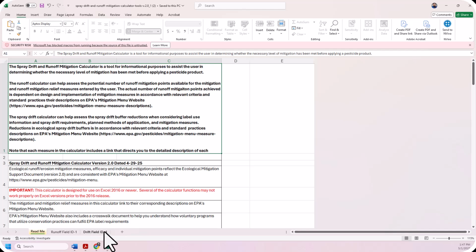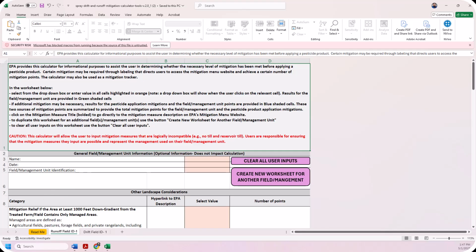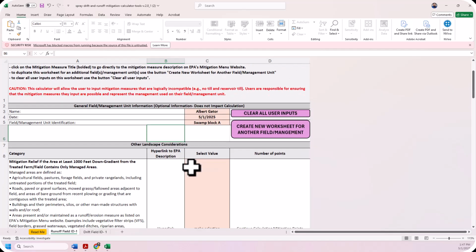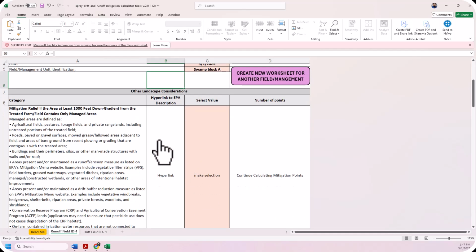We already looked at the drift field in one of our videos, so now we're going to look at runoff mitigation. And just like before, we are going to begin filling in all of this information. So who's doing the spraying, what date are they doing the spraying, and then what field is it in. All right, so we've got all of that figured out. Now we get to our first decision.